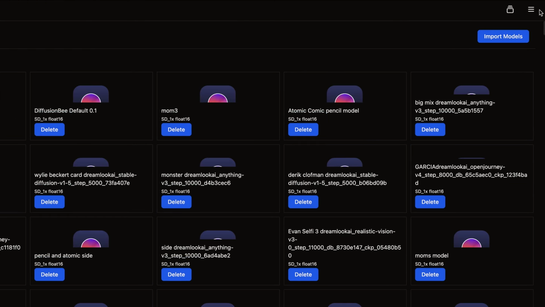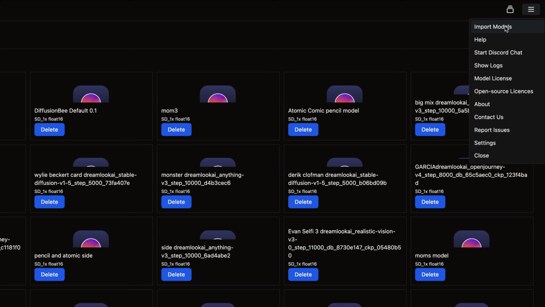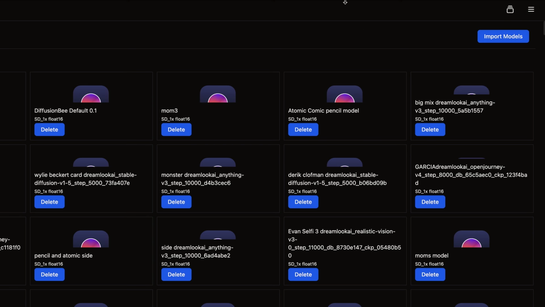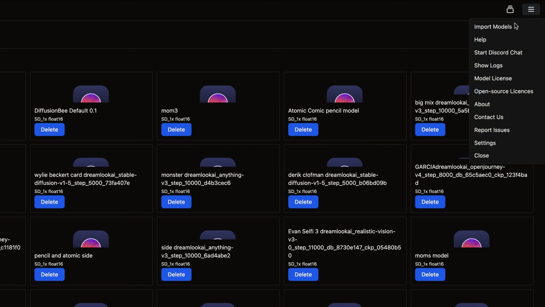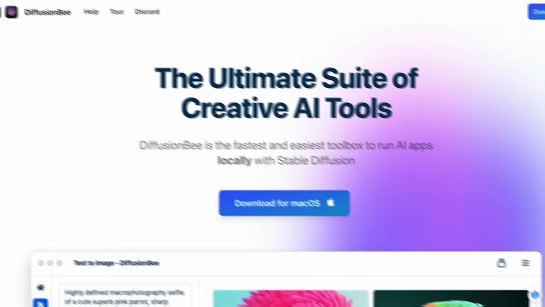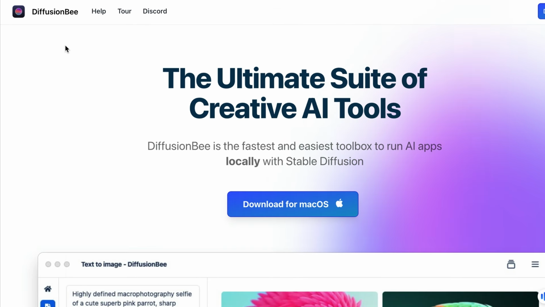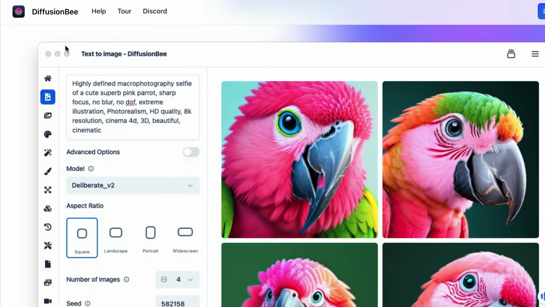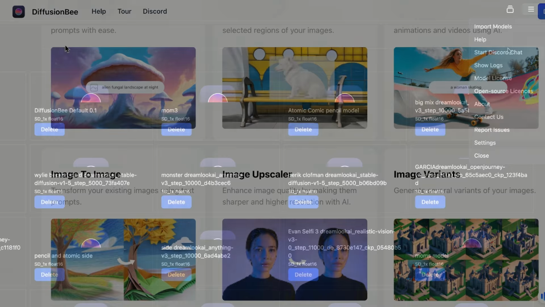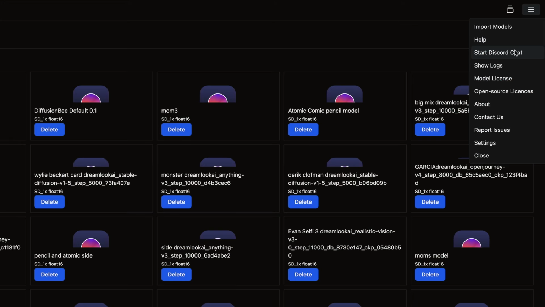At the top of this page, let's go through what each tab will do. If you're on a different section of the application, you can always navigate to this models page by clicking on the Import Models tab, which will bring you back here. Underneath that is a help page, which will bring you to the website, diffusionbee.com, which does cover some genuine questions and examples of what some of these things will do. Underneath that is an option to load the Discord, which you would have to join, and you can see the chat, which covers a lot more information.